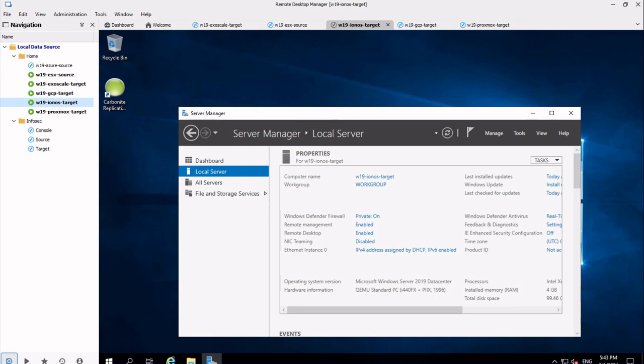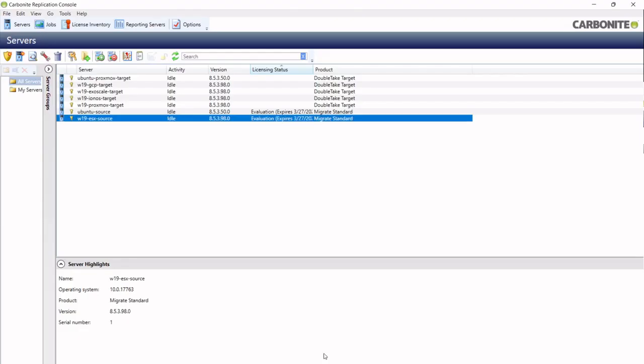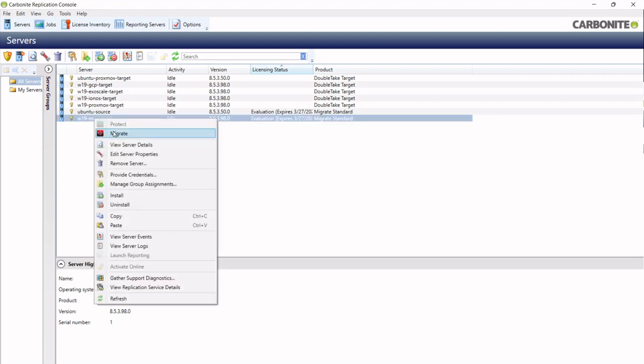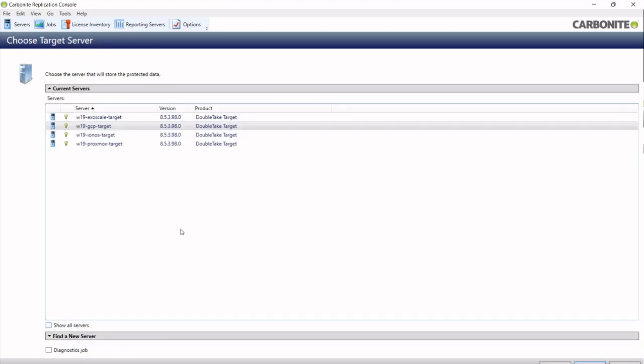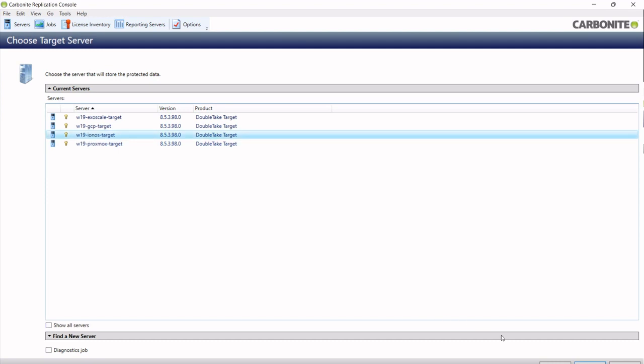I'm going to use the Carbonite replication console to create the job. So this is basically a Windows client that can run anywhere on your network that can see the machines. You see I've got various different environments I might use for demos and so on, but we're going to choose the ESX source machine. We're going to right click on it, choose Migrate, confirm the workflow, which is full server migration, so we're going to take the whole server, choose the target environment, so we're going to use IONOS here.